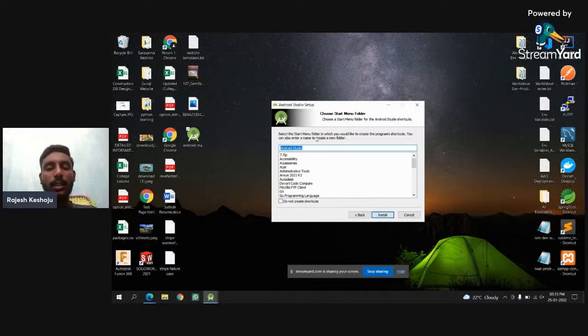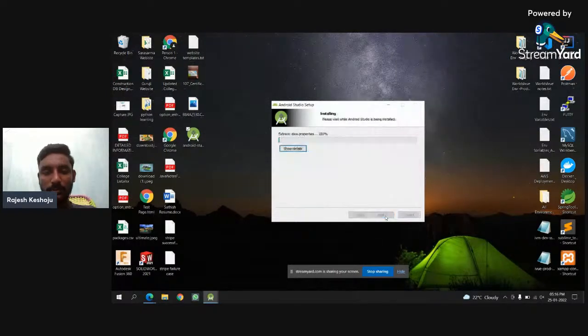And this is the edit box for name, giving a name to the Android Studio application. And check this or not: do not create shortcuts. If you don't want to create a shortcut on the desktop, you can check this. I'm unchecking this, so the shortcut will be created after install. So next, click install.